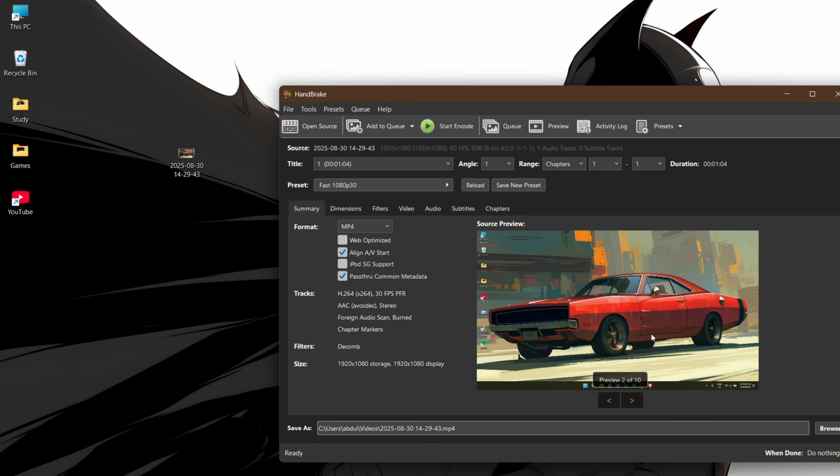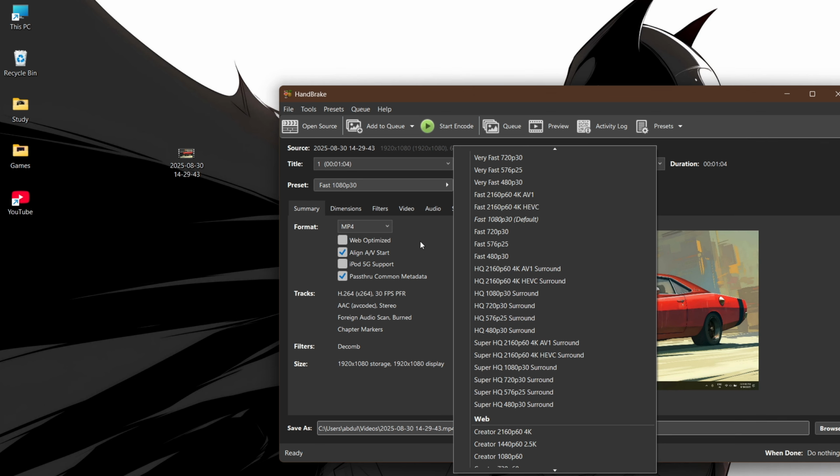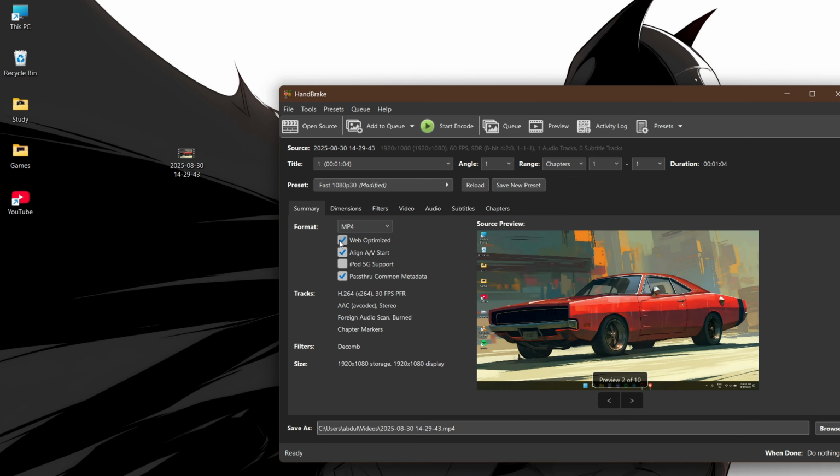So here's the video. Here you need to make a few changes. If the preset is Fast, set it as default Fast 1080p30, and you can go for a bit higher quality if you don't need to compress it to that small size. So here I choose 1080p, or you can choose any of these options. It depends on you. And go for web optimized. It will be made more optimized for web.